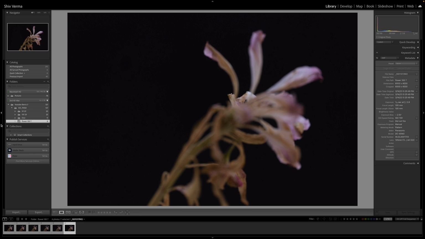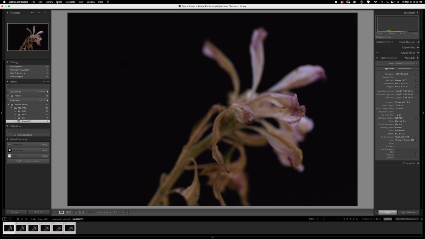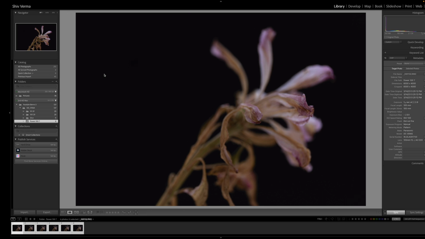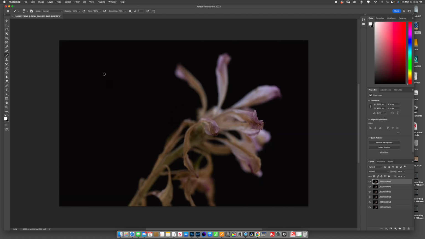So we can select all of these images and bring them into Photoshop and actually do a stack. So let's do that. We go to Photo, Edit In, and Open as Layers in Photoshop. Photoshop opens and all the layers will come in. This won't take too long. And actually, just to save time, I'm not even going to do an auto align. Let's see how it works.